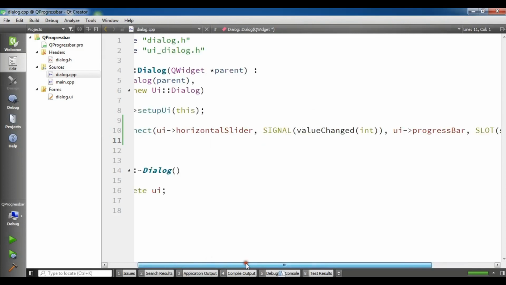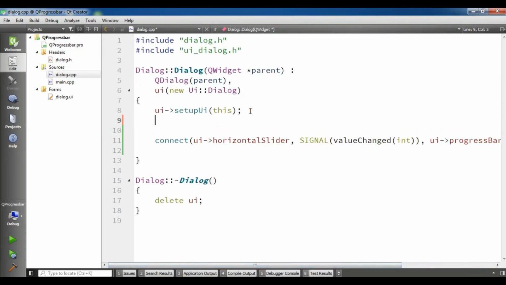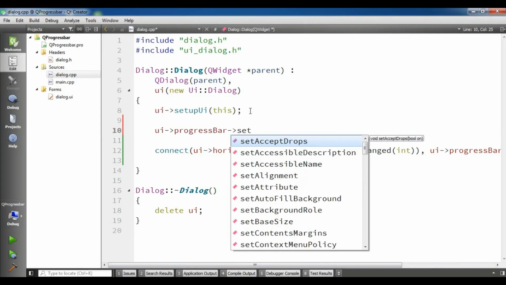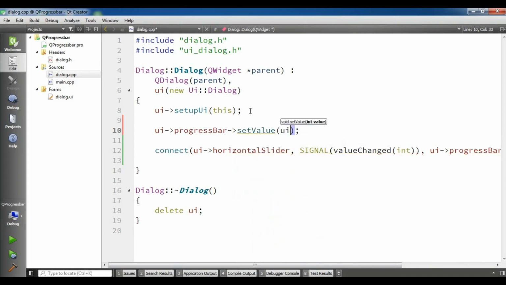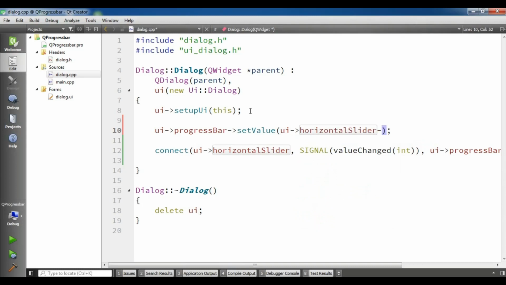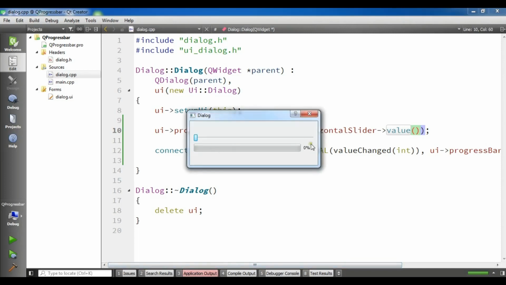So for this, in the constructor in here, I'm going to take my progress bar, and I want to set the value of the slider to my progress bar, horizontalSlider value. And now if I run this, okay, now you can see that the value is 0, and if I change this, it changes.